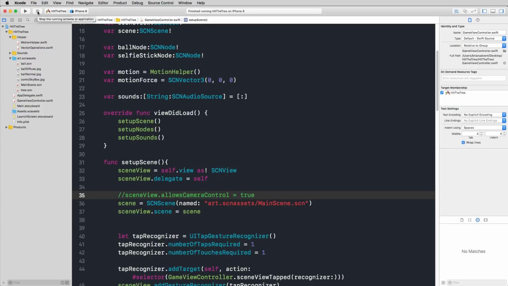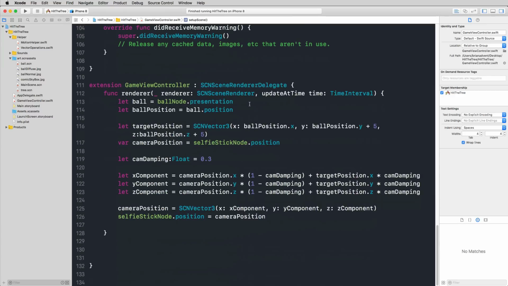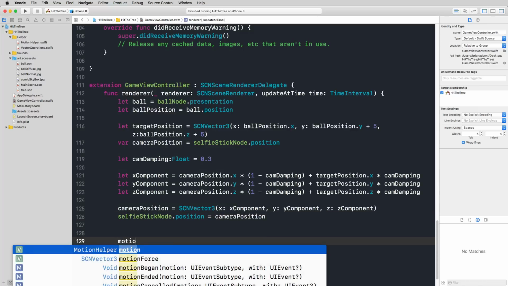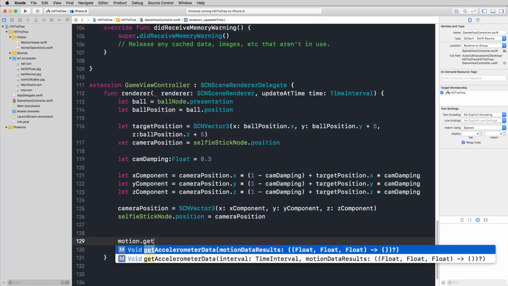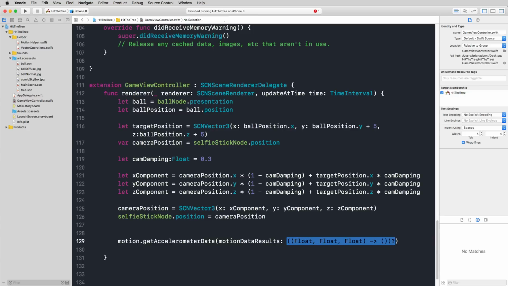And then we can now continue on adding some movement using motion control. Since this is also something that should affect every frame of our game, we're scrolling down to our game view controller extension, in the renderer did update at time function, and adding a little bit more code at the bottom of this function. Here we're now using our motion helper and simply access the get accelerometer data function. This is going to return for us a nice X, Y, and Z component that we can use.